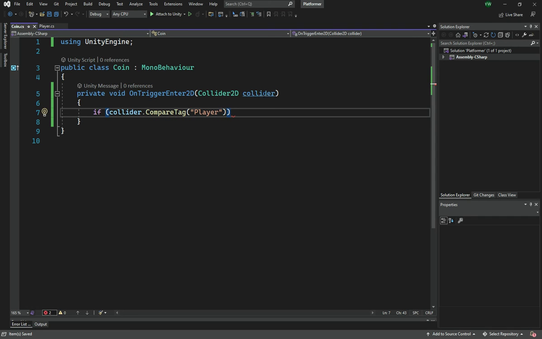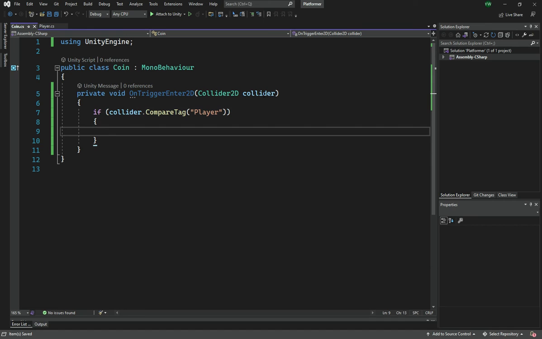Which means that if the thing that hit us was a player, then what we need to do is really simple. First of all, we need to register that the player collected a coin. But for now I'm just going to say Destroy, because our player does not have anything. Destroy gameObject. GameObject, remember, is a property that gets this component's game object.